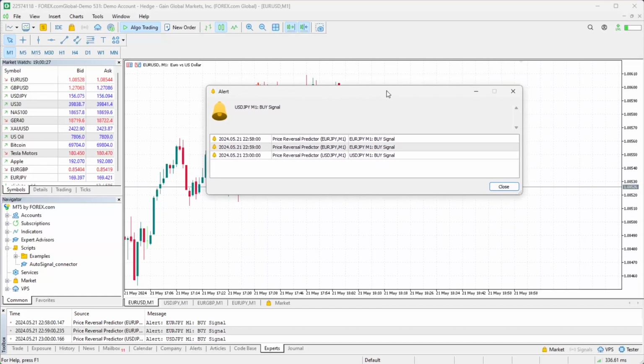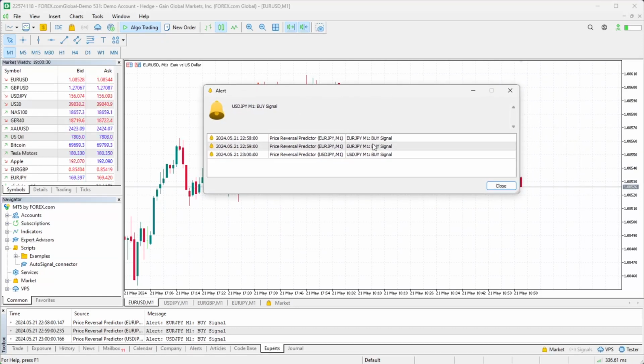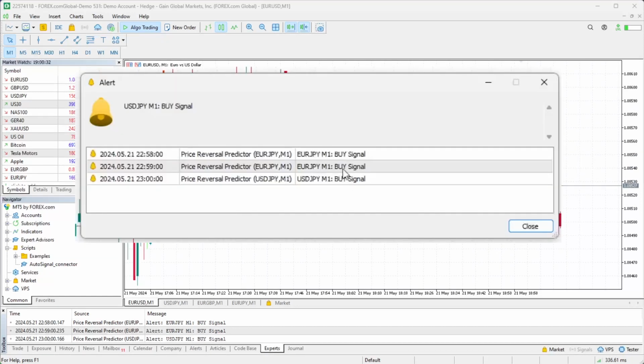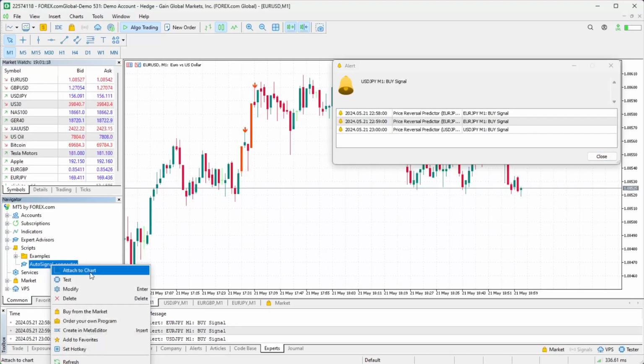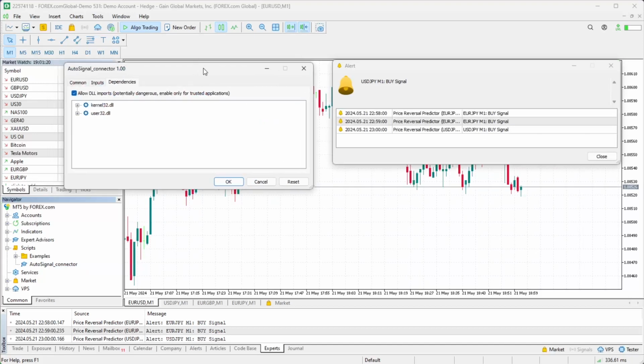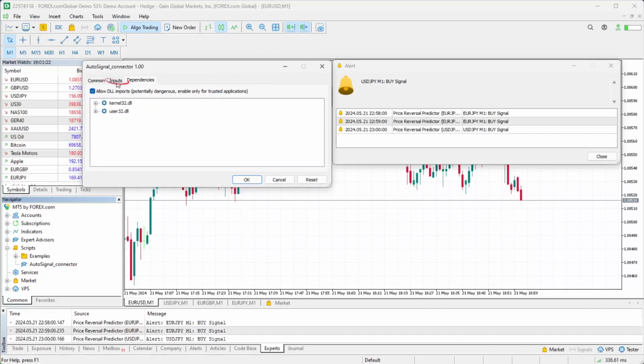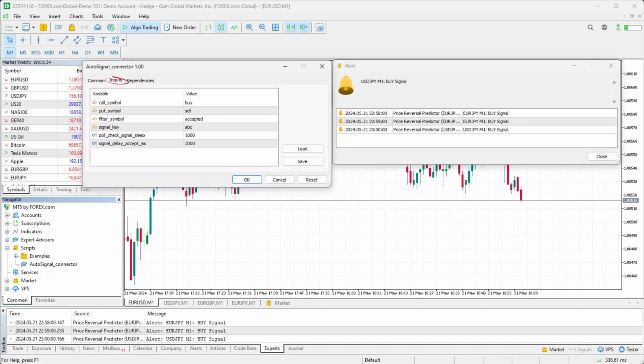Now, before running AutoSignal Connector, familiarize yourself with your indicator messages, particularly the terms used for buy or sell alerts. For instance, buy might also be referred to as long or call. With this information, execute AutoSignal Connector by double-clicking it or right-clicking and selecting Attach to Chart. Navigate to Inputs and input your indicator values.